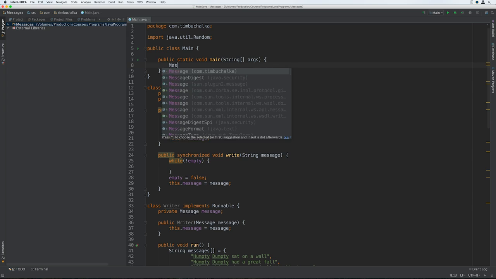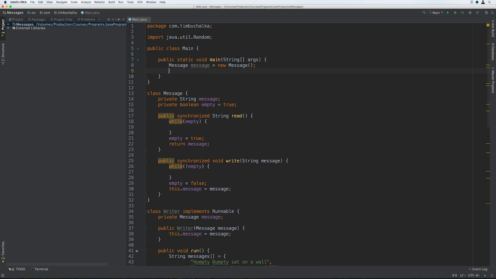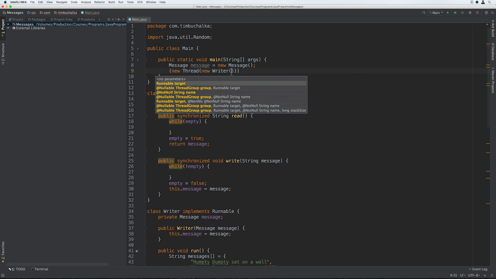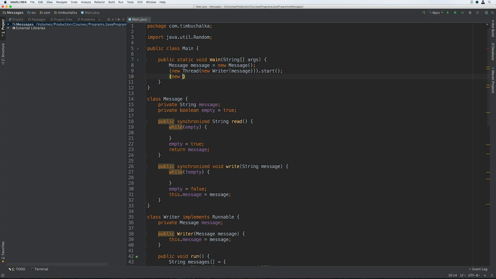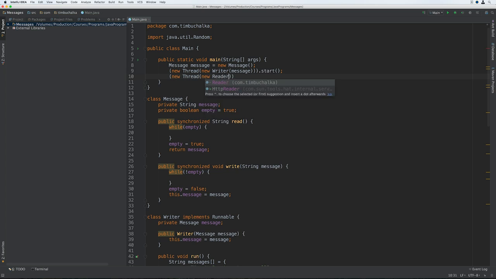Okay, so I'm going to now create that code. It's going to be message is equal to new Message, and then we're going to put new Thread, new Writer(message).start, like so, to start it. We're going to do the same for the reader class as well. New Reader(message).start. So let's run this now and just see what happens.